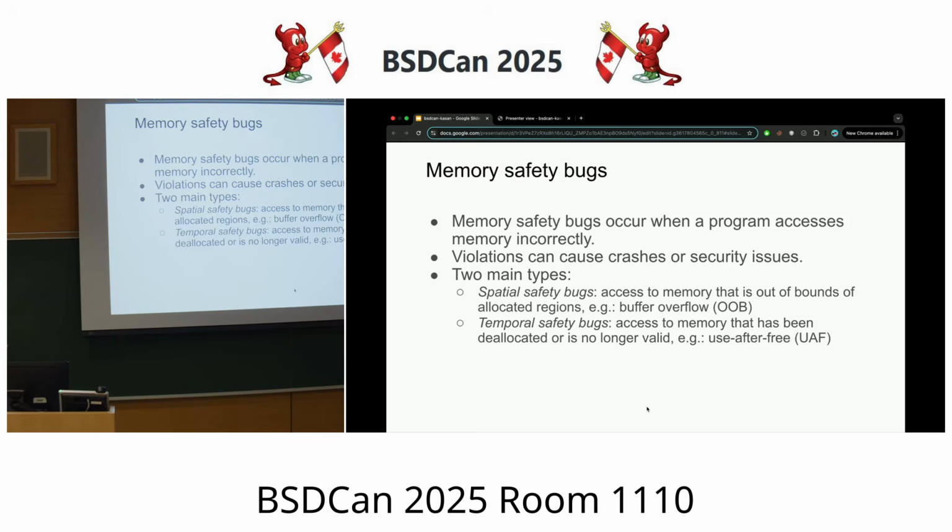So we can think of two main types of memory bugs. The first one, I'm sure you've heard of it. They are spatial safety bugs, or in more informal terms, buffer overflows. For example, if you allocate a buffer and you write past this buffer, then you're not supposed to do that. That is a type of spatial safety bug, because you are accessing memory that's out of bounds of the allocated region.